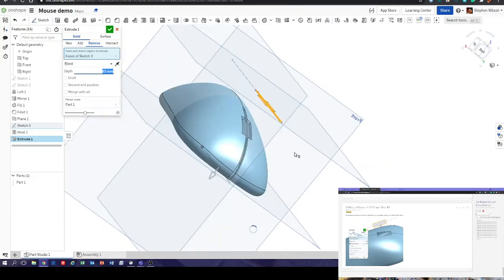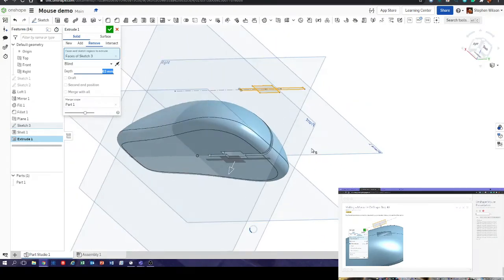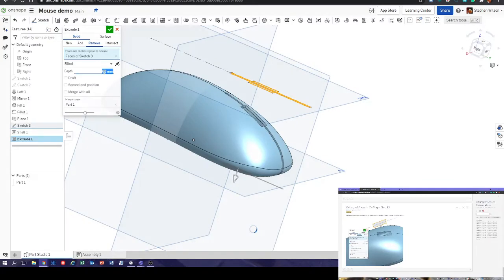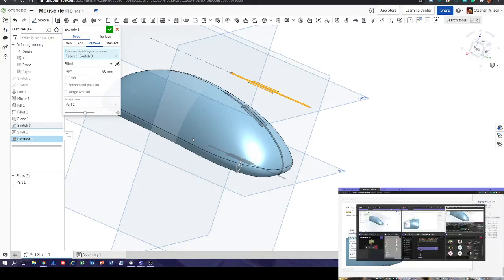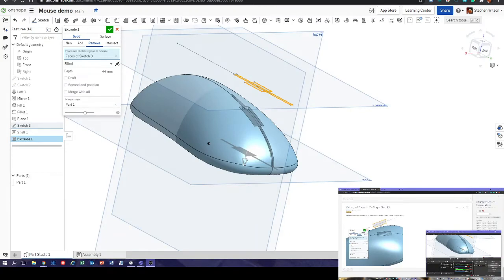Whoopsie daisy. Don't want to do that. It's just gone a bit laggy. Don't want to do that, do I? Let's say 50. Let's see what that looks like. Oh, it's going a bit slow, isn't it? Just wait for it to catch up. The joys of the internet. Okay, I've just settled on a blind depth of 44 there.